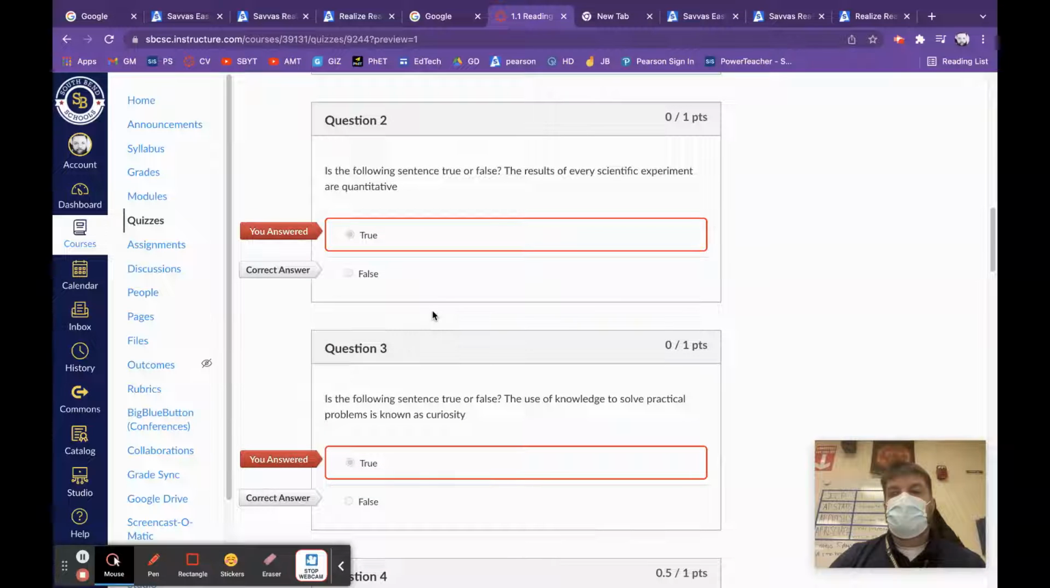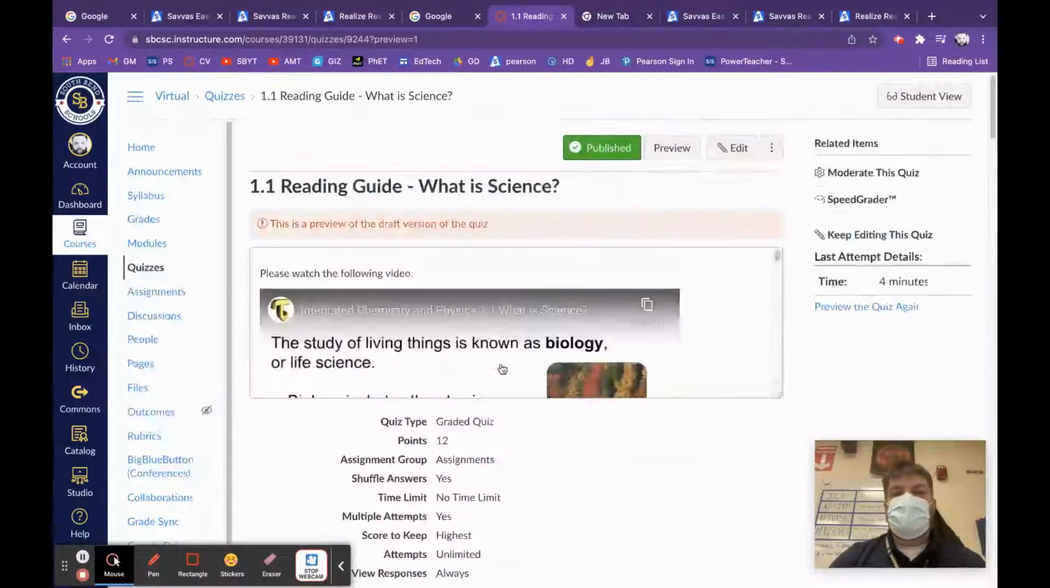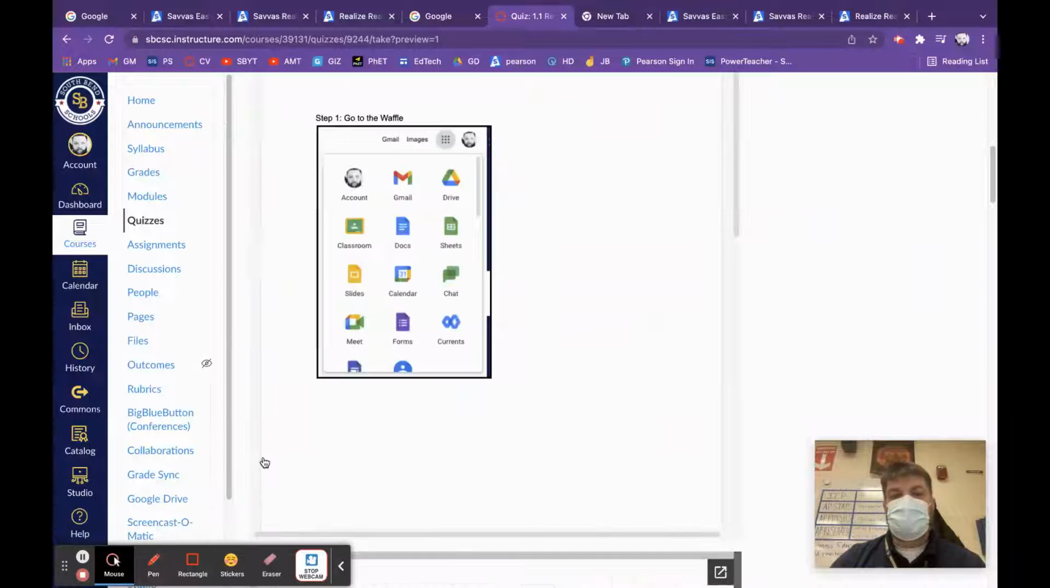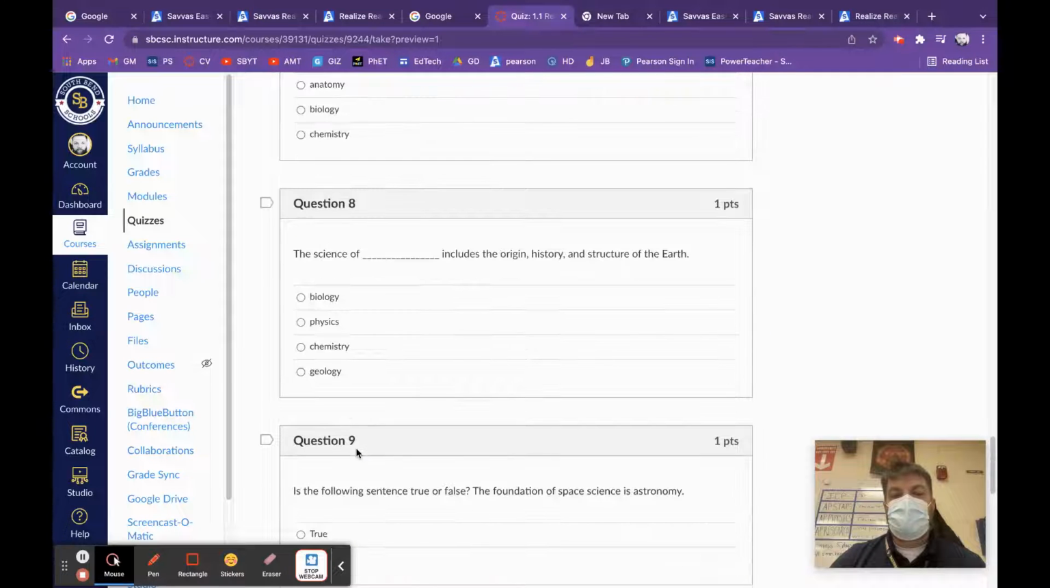Let's assume that you got it wrong. After your first attempt, it'll tell you the correct answer. And then you simply log back into the assignment and you could complete it a second time. Your screen will look a little different than mine. The goal is to complete the quiz every time until you get 100%.